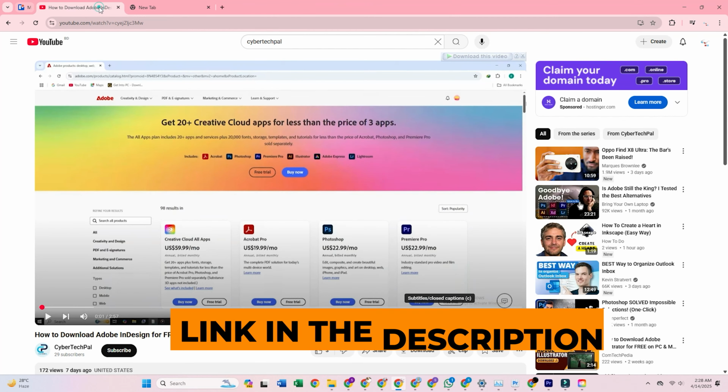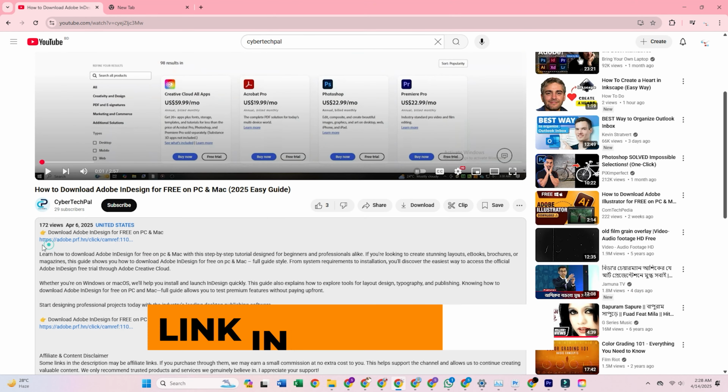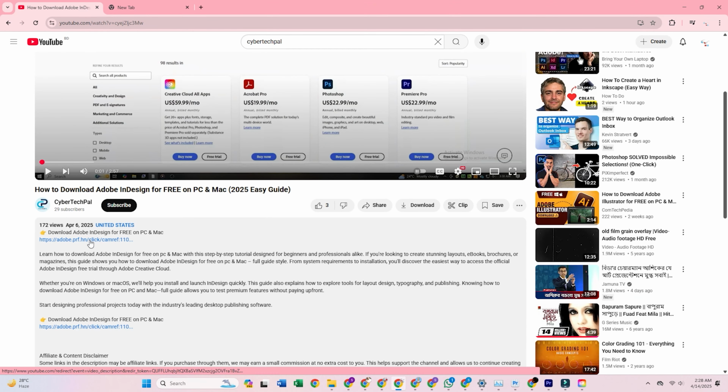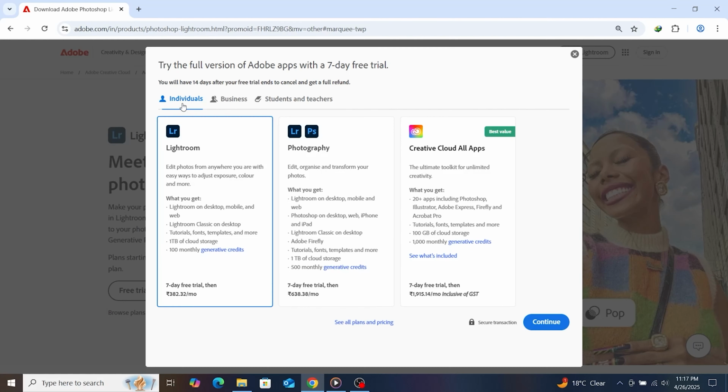Start by heading to the link in the description. That will take you directly to Adobe's official Lightroom free trial page. From there, you can kick off your 7-day trial with full access to all the features, presets, and cloud sync options included in the Lightroom plan.